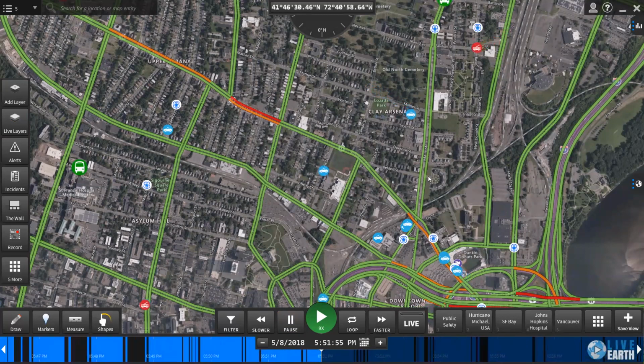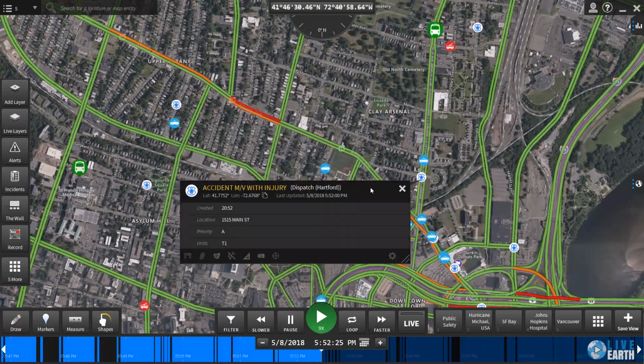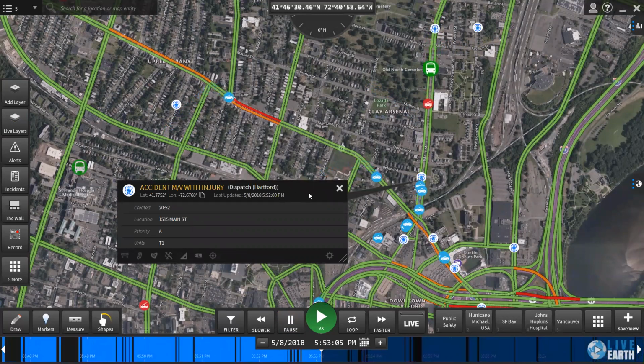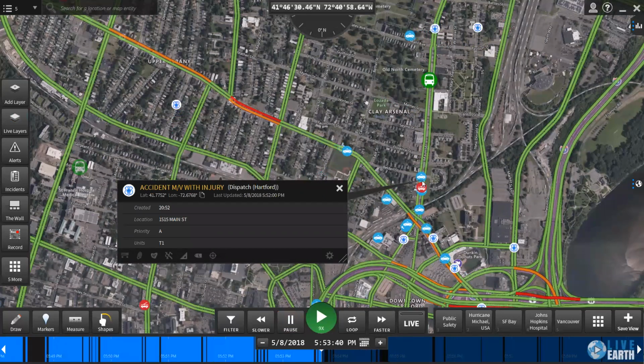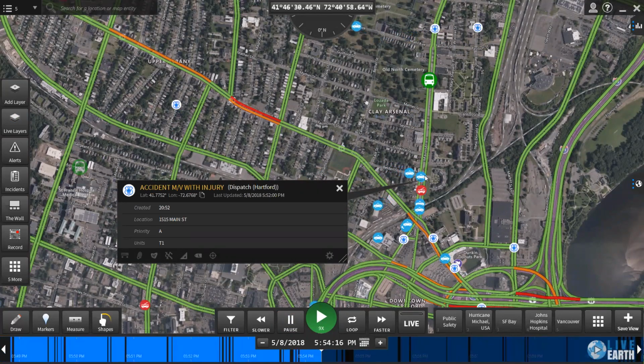As we go forward, we're going to notice a computer-aided dispatch event pop up right here. And when we click on it, we're able to see that this is a motor vehicle accident with an injury. We can then see the fire trucks begin to respond, the police trucks responding, and we're going to notice this bus coming down the road.